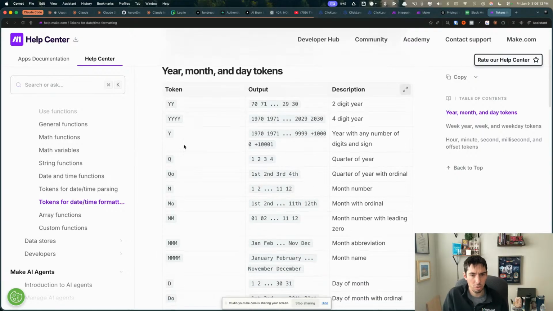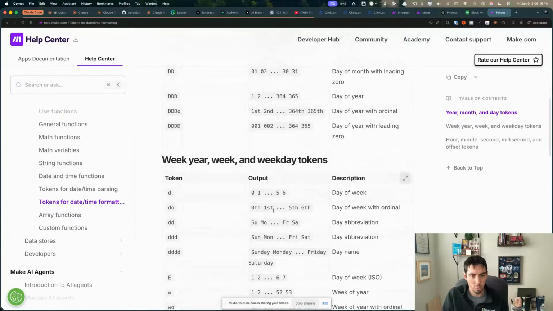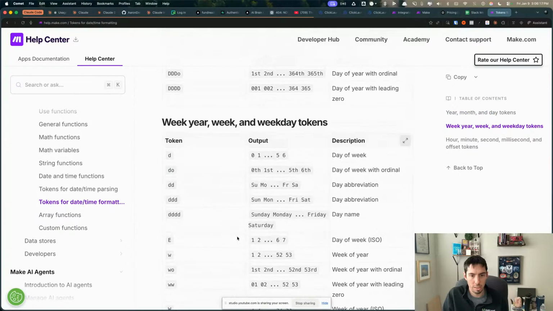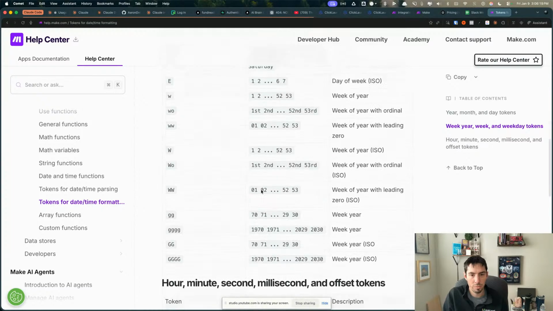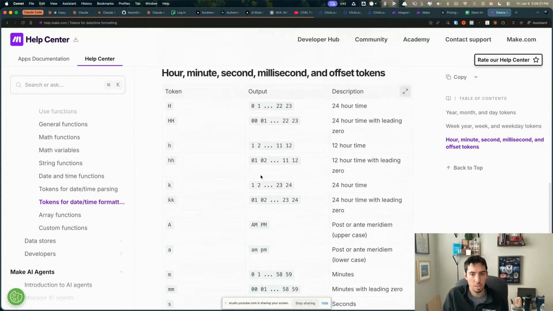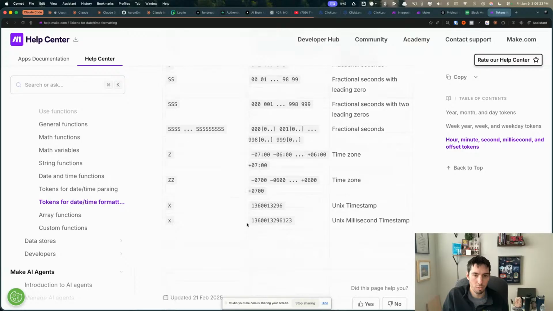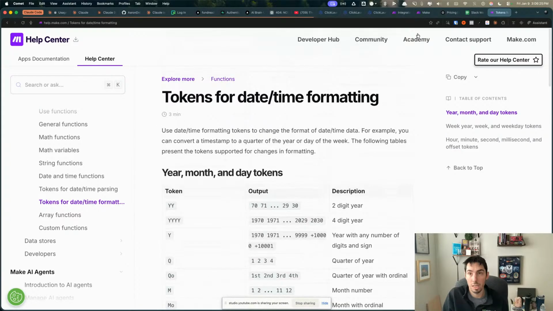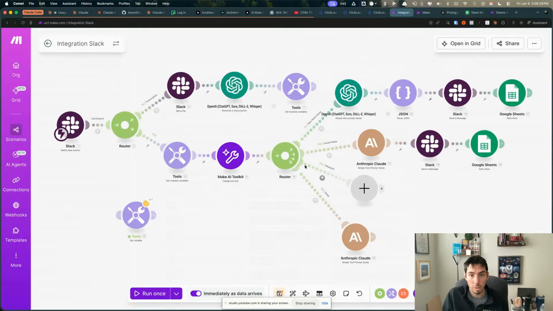But you can go through here, and you can format the date, and then you have the week, time, lowercase, uppercase, all of this if you need the week number. So this is how you can get the correct output that you want for your date and time formatting. I reference this one a lot when I'm building automations.